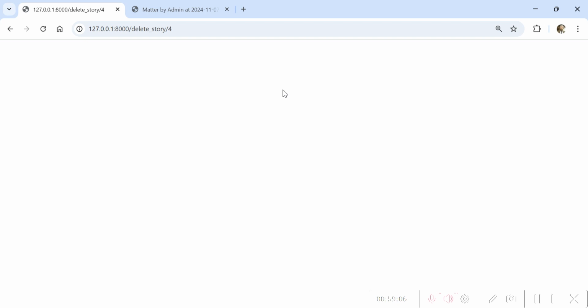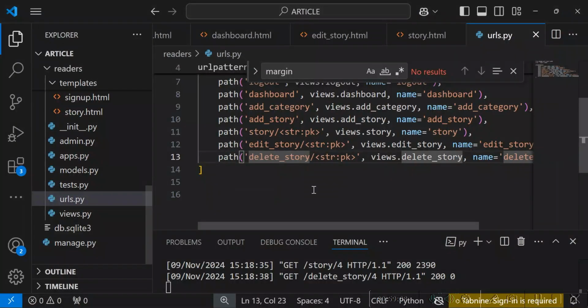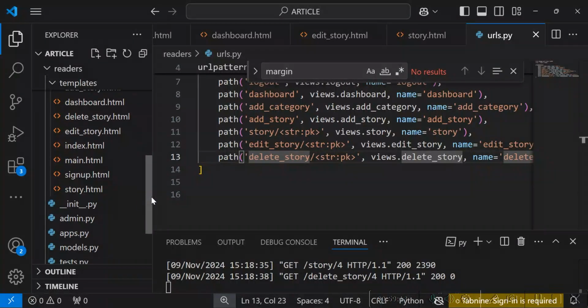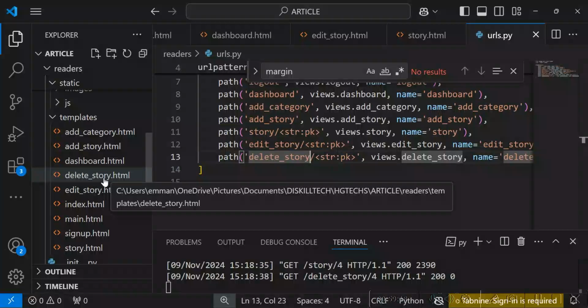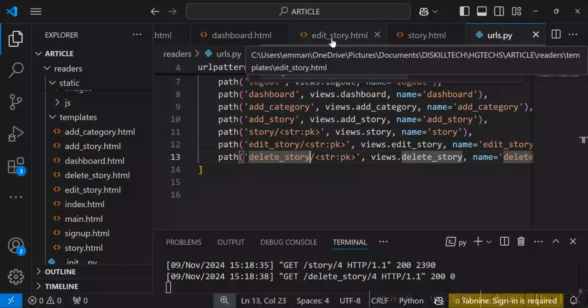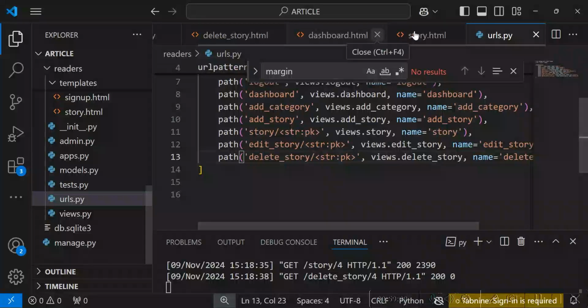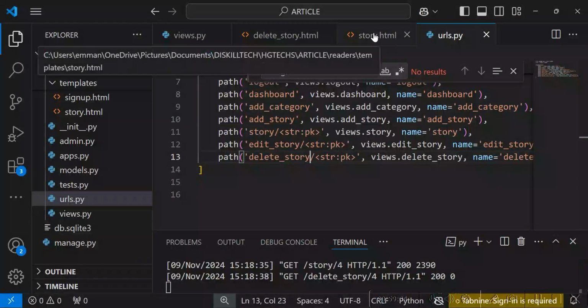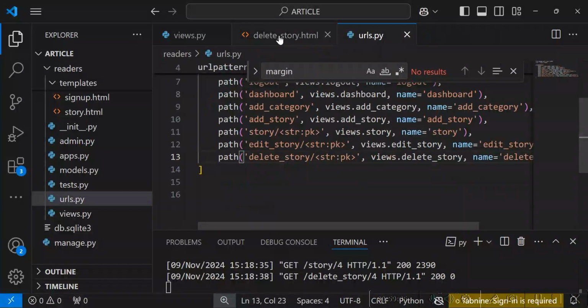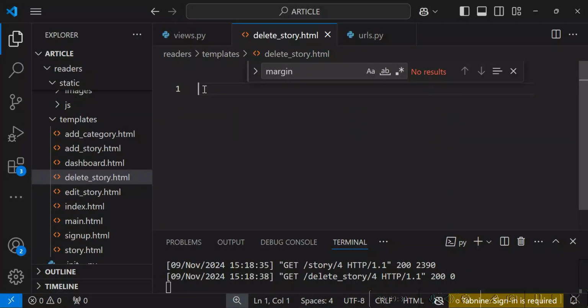So for us to handle this delete, we don't even need to create this template. But the reason why we created this is we want to be sure if the user wants to delete that or it's actually by error. So let's close all of this. Let's close the story, and here we can grab the ID.